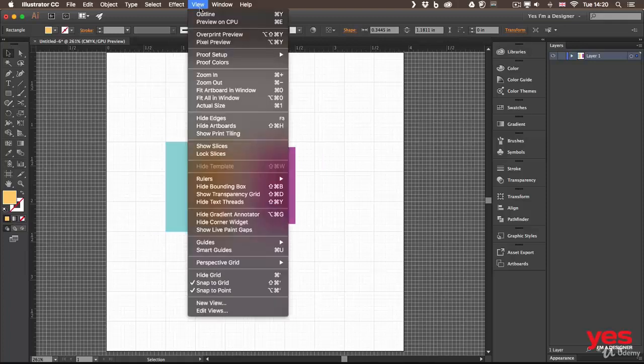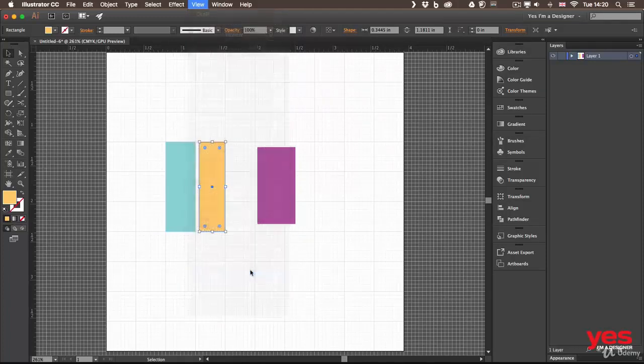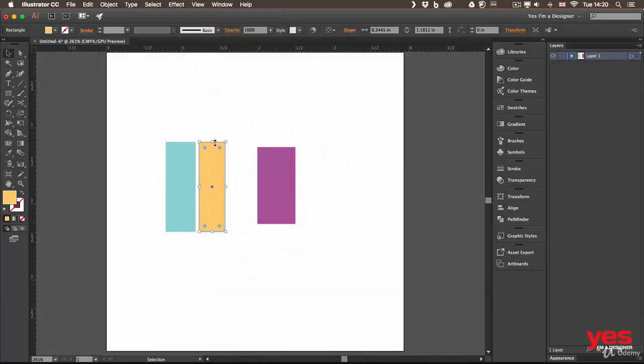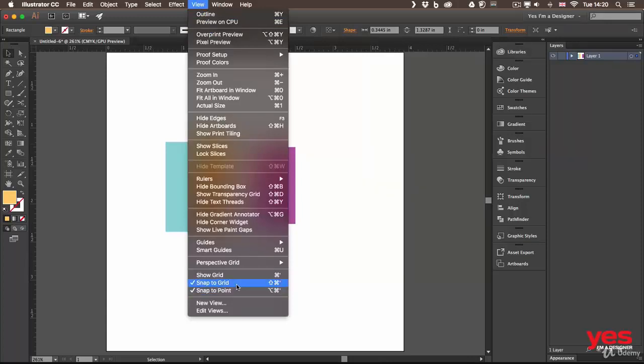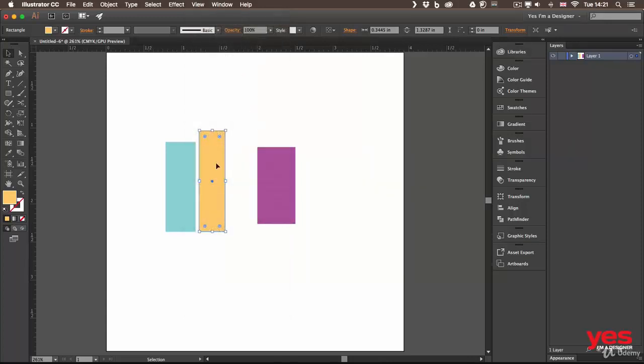Now let me turn off the grid. So I will choose Hide Grid. And by the way, even though you turn off the grid, it's still going to snap to the grid. So you have to also remember to turn off the Snap to Grid option if you don't want to be restricted by the grid anymore.